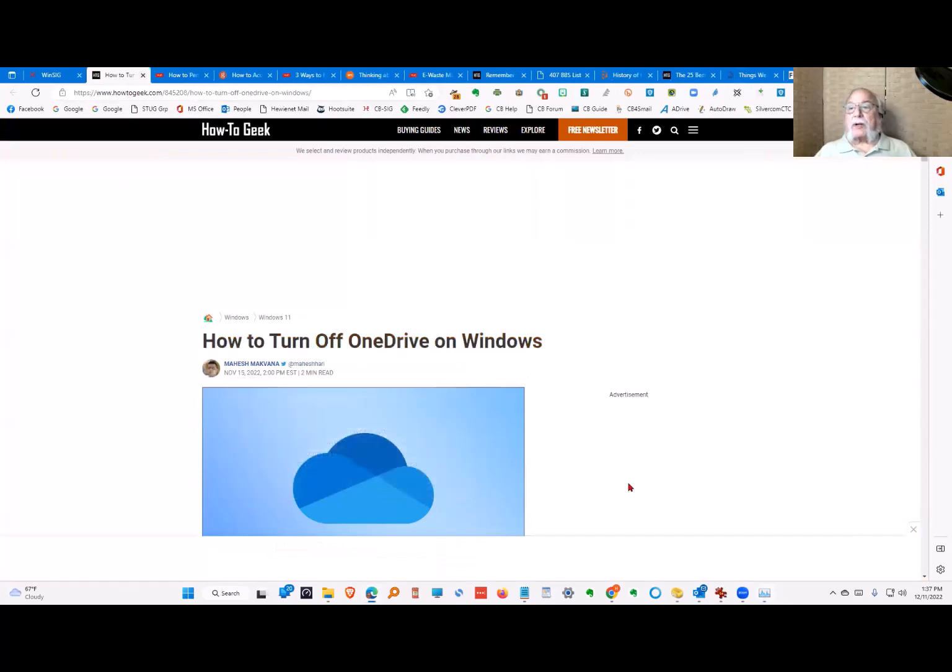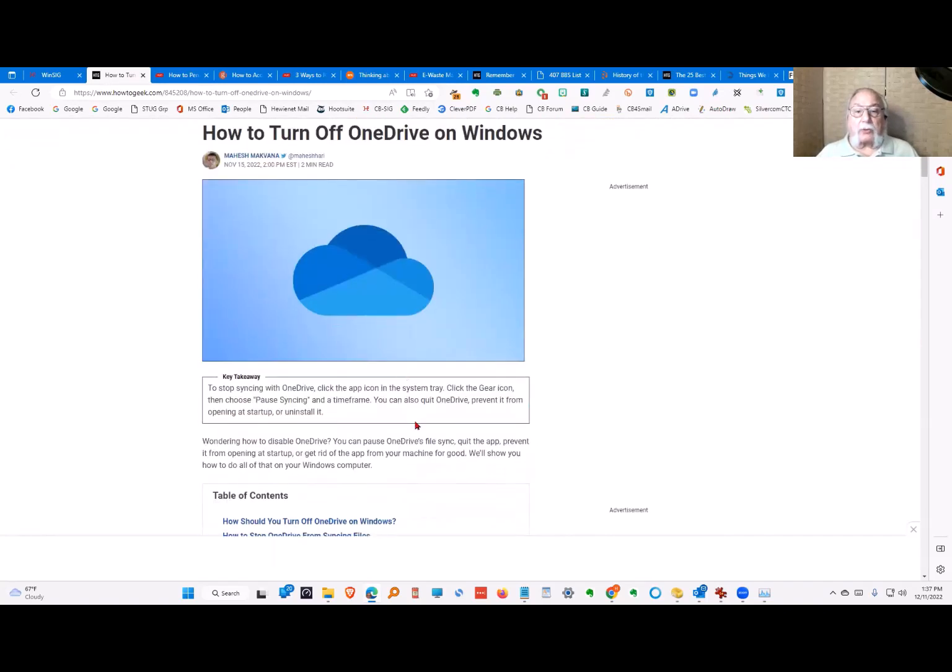How to turn off OneDrive on Windows. I have a lot of people, even on this program, on the WinSIG, that ask, they don't want to have OneDrive. They don't want to use it. Some people want to, and they don't know how to. This doesn't tell you how to use it. This tells you how to turn it off. So let's take a look at what you do.